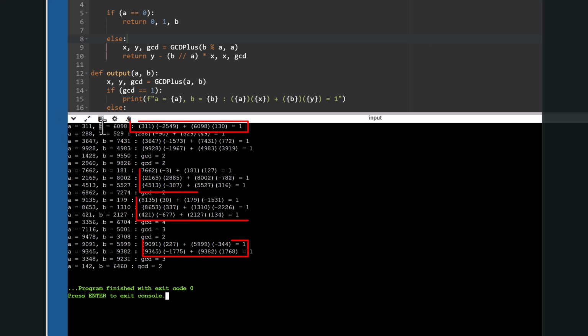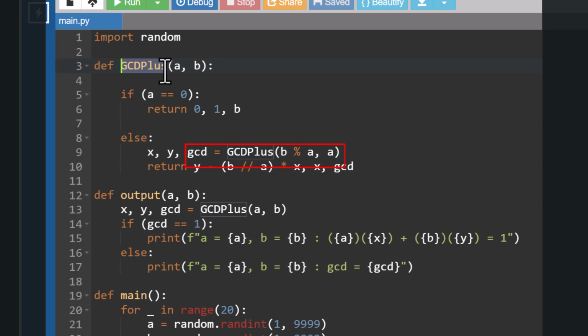Now why is this function named with such a weird name? Well, let me explain. This function is named GCD plus because the function implements the recursive Euclidean algorithm to find the greatest common divisor of two numbers, the GCD part, and in addition, the function calculates the x and y values for the Diophantine equation, the plus part. I know. Alright.